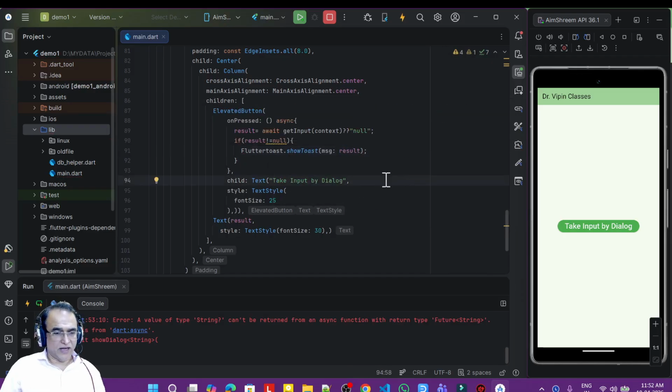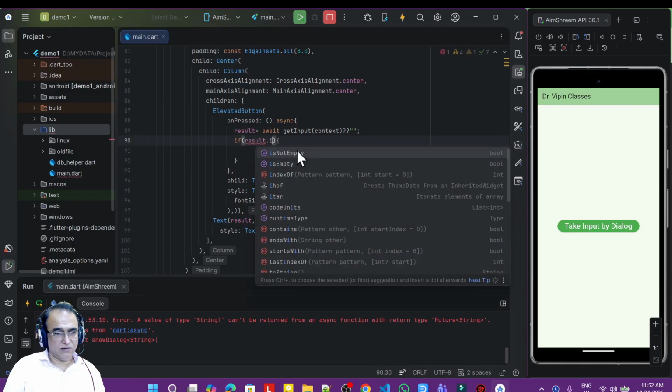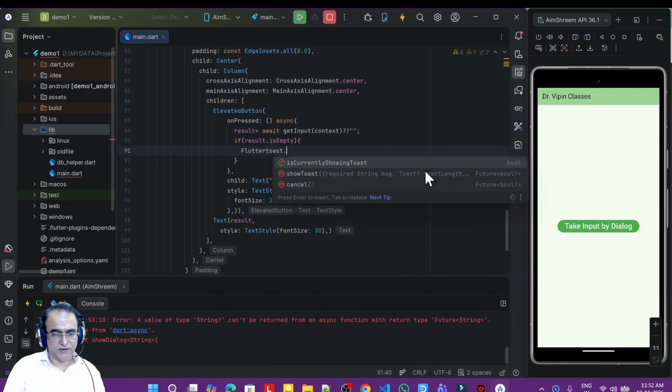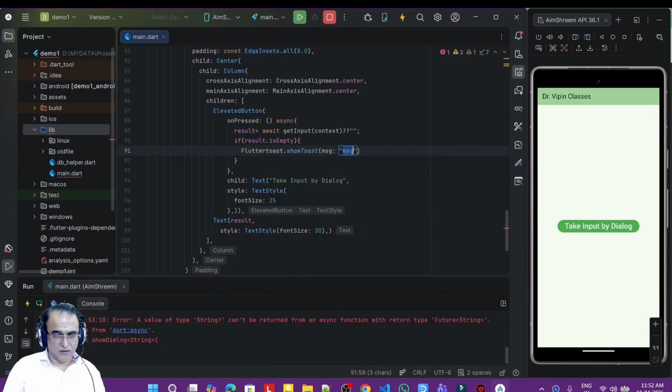Okay, not that, because I have to print this here, so no need to put this toast here because I am displaying the value here. So I can reverse this. I say if it is equal to null, if it is null, cannot be null, so I say here empty in place of null. I say result is empty. If result is empty, then I will display toast. I say flutter dot show message, then I say please enter information. Okay, if information is there, it will display here.